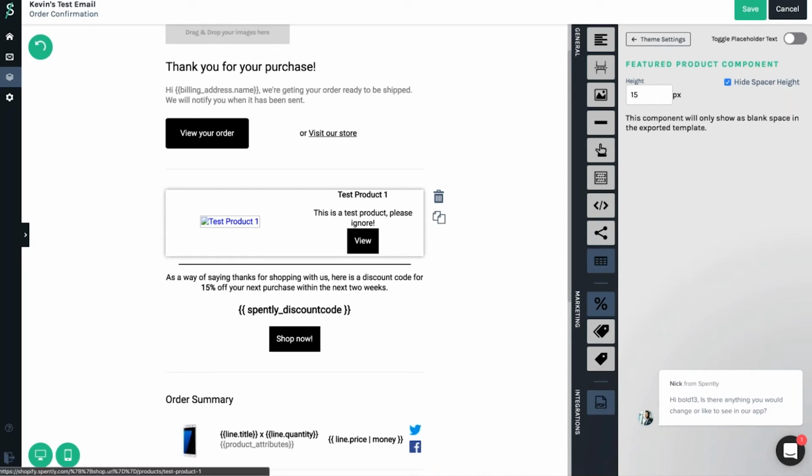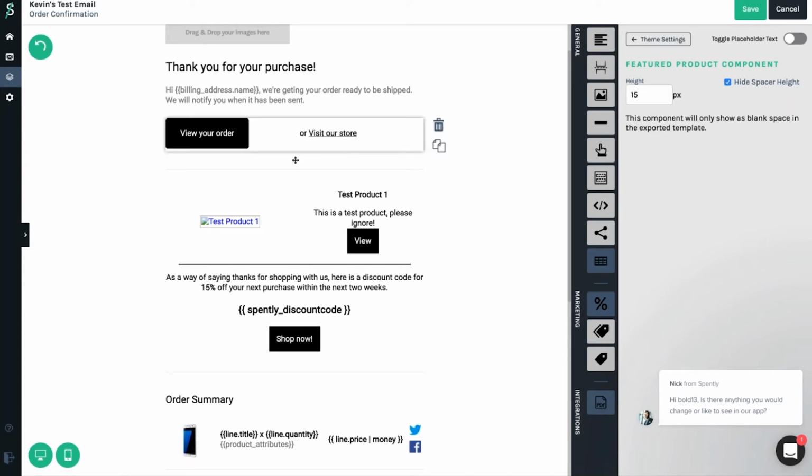So just so everyone knows, on the right here, Kevin is dragging from the various different components that you can drag and drop onto a template. There's image components, button components, spacers, dividers, and a whole bunch of other stuff. And then on the right, there's the settings to customize those components.